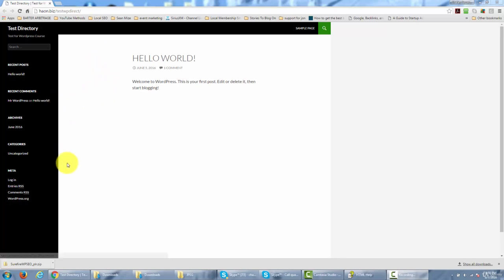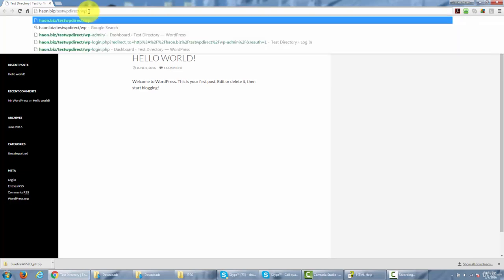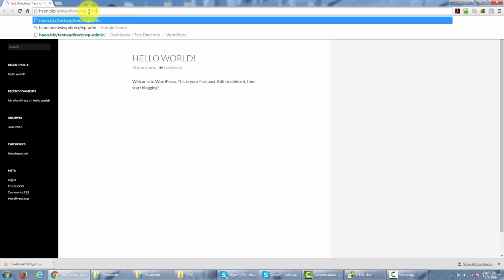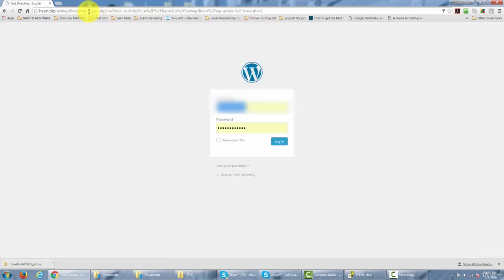Now, you can log in from the left side menu, but you don't always want to keep this left side menu there. So what you're going to want to do is learn how to log in as if you did not have a menu here. So what you do is go to the end of your directory, type in WP, then a dash, then ADMIN, and then hit enter. That's actually going to bring you to a login screen.